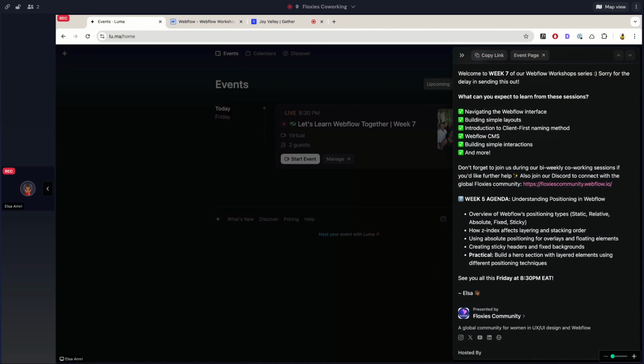So today we're actually learning, actually, week 7 agenda. I don't know why I wrote week 5 here. Understanding positioning in Webflow. So an overview of Webflow's positioning types. We'll cover Z-index and how it works, and absolute positioning, and how you can create things like sticky headers, fixed backgrounds, etc. So we're covering everything related to positioning in the next 35 minutes.